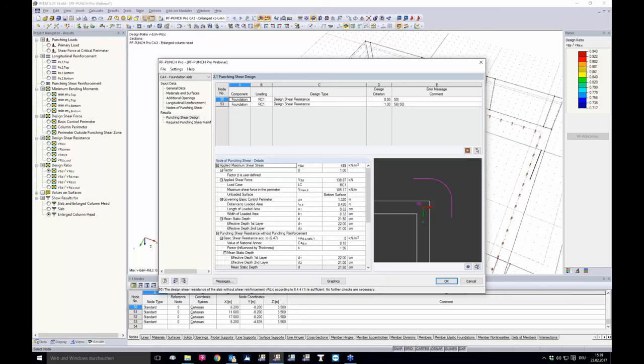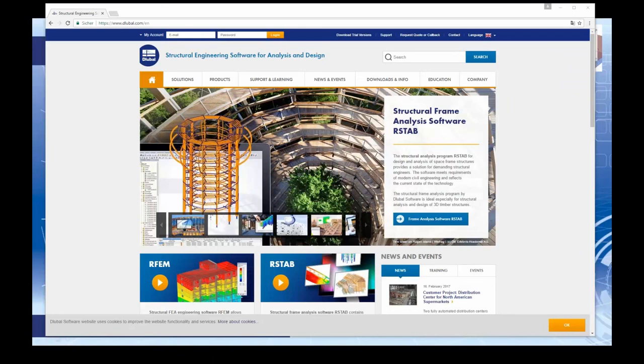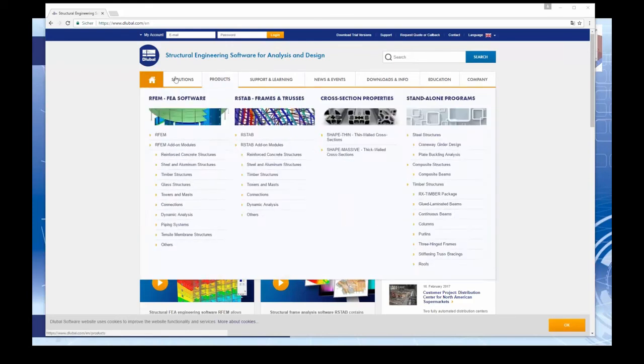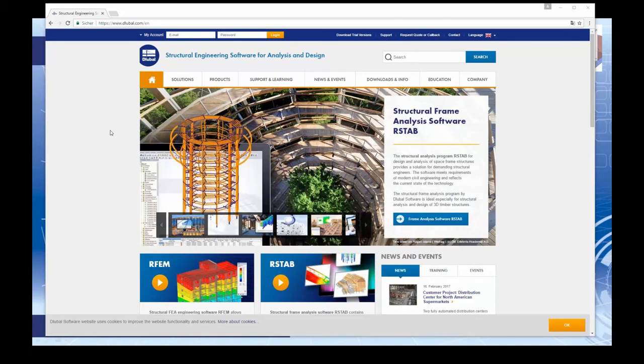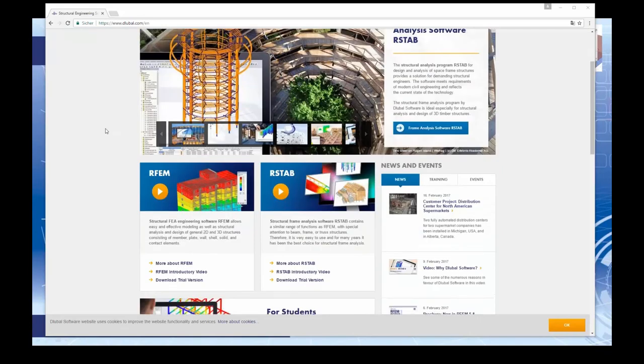Wieland, anything else from you? So, thank you very much for this presentation, Moritz. For me as a steel guy, it was quite interesting. Maybe I should get some information from our homepage about this concrete structures.